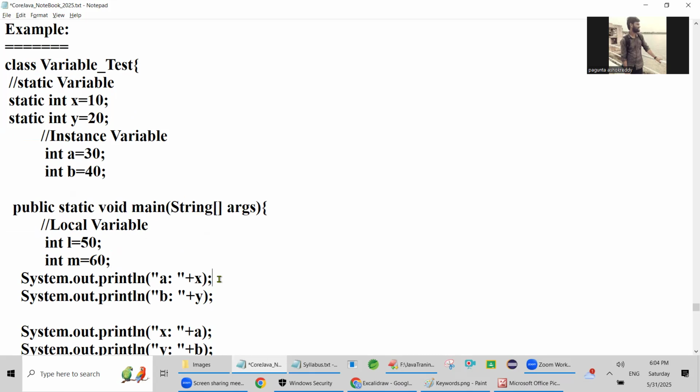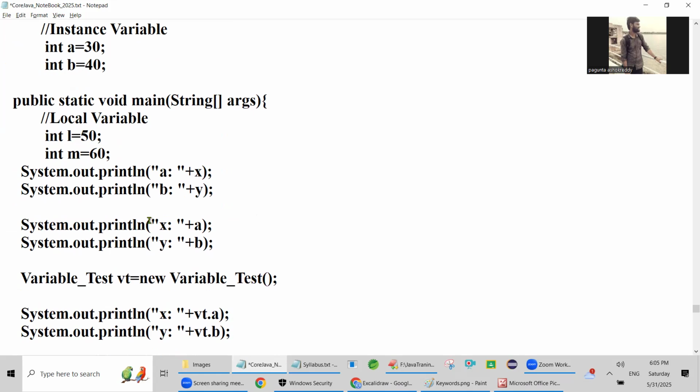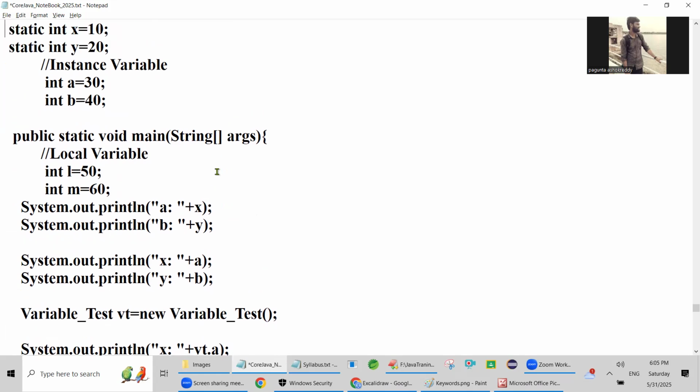Okay. Then can we execute this one? Just tell me. Int x, which value can we access? Int x is a static variable, correct? x equal 10 and y equal 20. Okay. Then here a is a non-static variable, and b is a non-static variable.